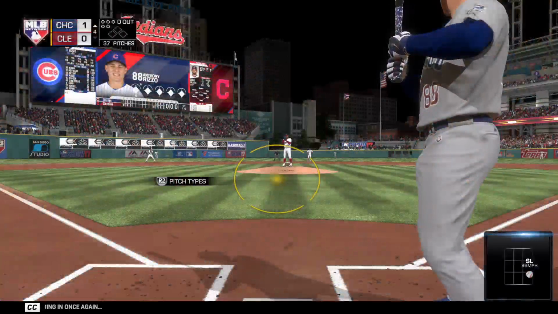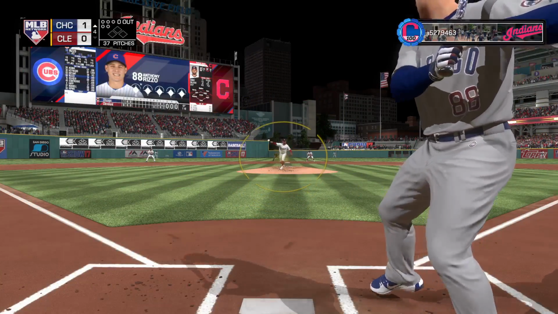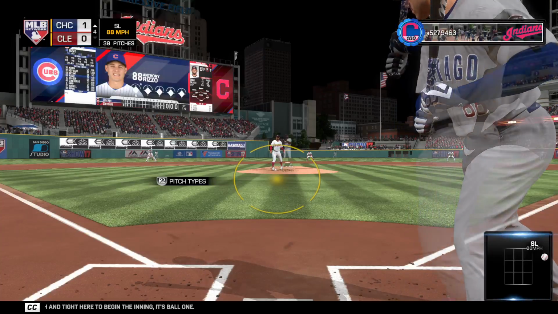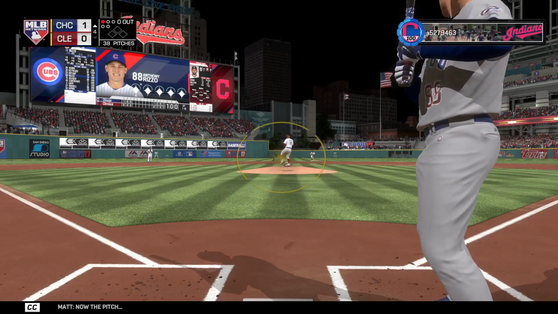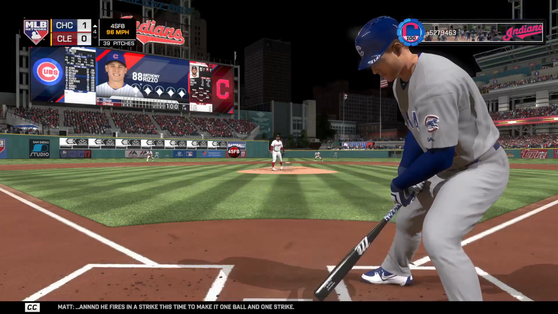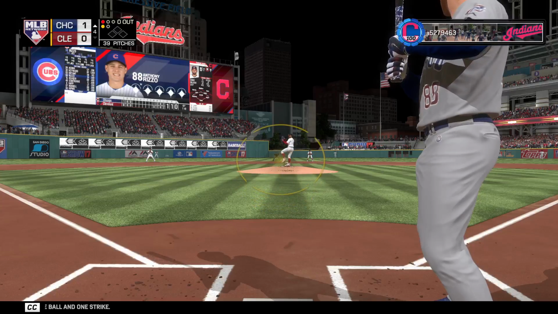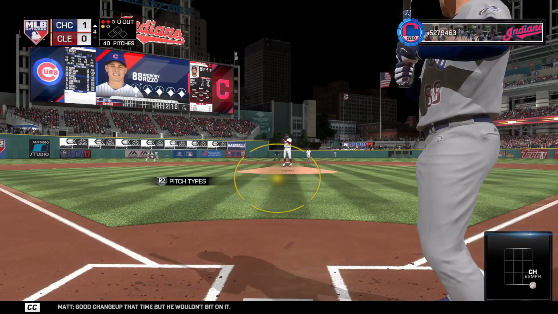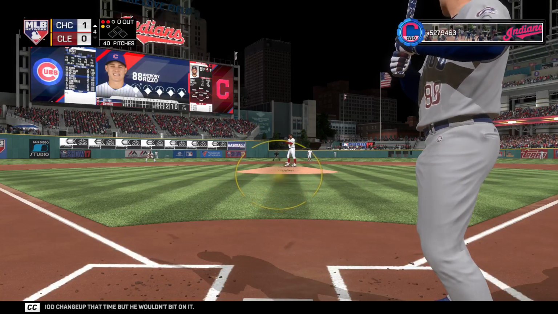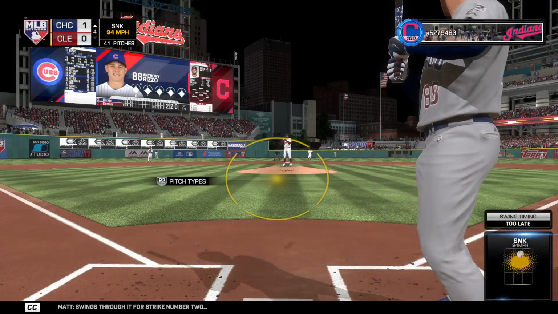Riding in once again, Anthony Rizzo. He's 0 for 1 thus far. High and tight here to begin the inning. It's ball 1. Now the pitch. And he fires in a strike this time to make it 1 ball and 1 strike. Ready to deal. Here's the 1-1. Good changeup that time, but he wouldn't bite on it. Set to deliver on 2-1. Swings through it for strike number 2.